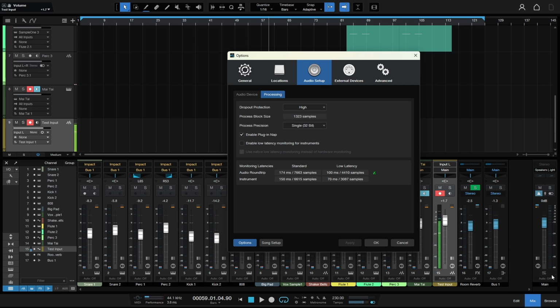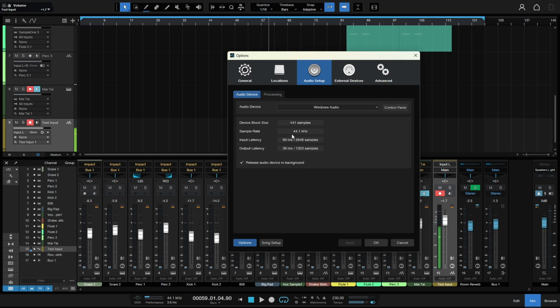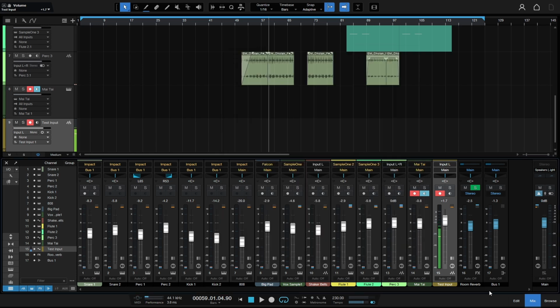And so we do that by clicking on the Z here. When we click on the Z and engage that, we switch from using 1323 and we switch to this one here of 441. So we should have less of a delay when we engage the Z here. So let's go ahead and turn on our monitoring. 1, 2, 3, 4. Now I'm going to engage the Z.